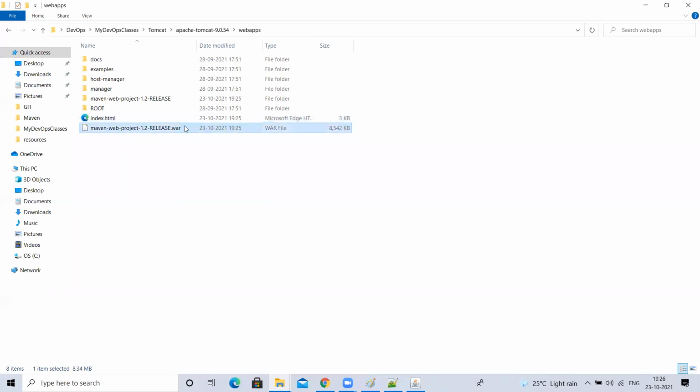I can directly modify it inside the WAR file also. Just for your idea, I'm saying, but we should not do this in real time. We can change the .class files also, but I'll discuss that at the end of Tomcat. For now, have you understood how to deploy into Tomcat? Just placing the WAR file into the webapps directory of Tomcat and accessing it.